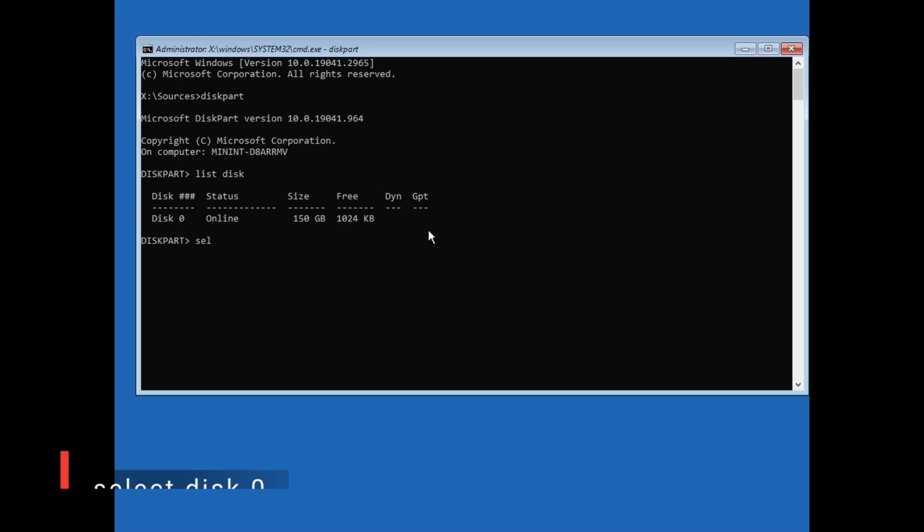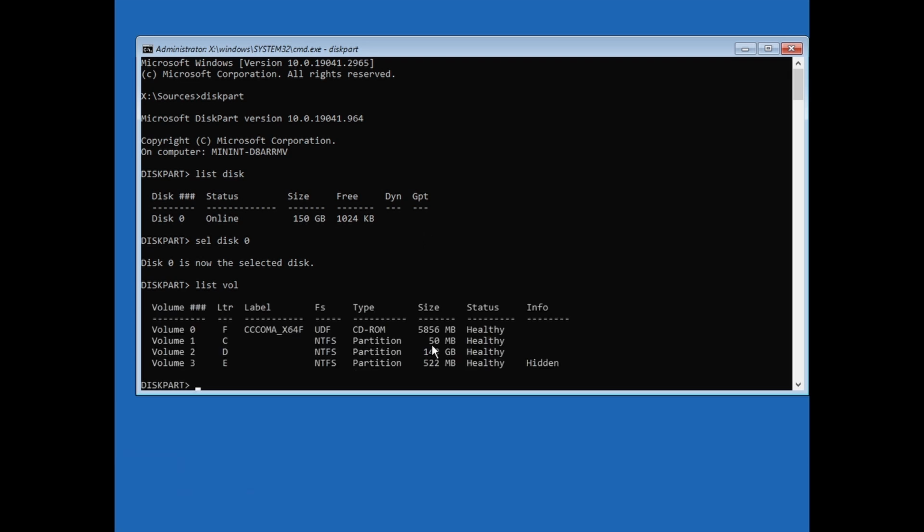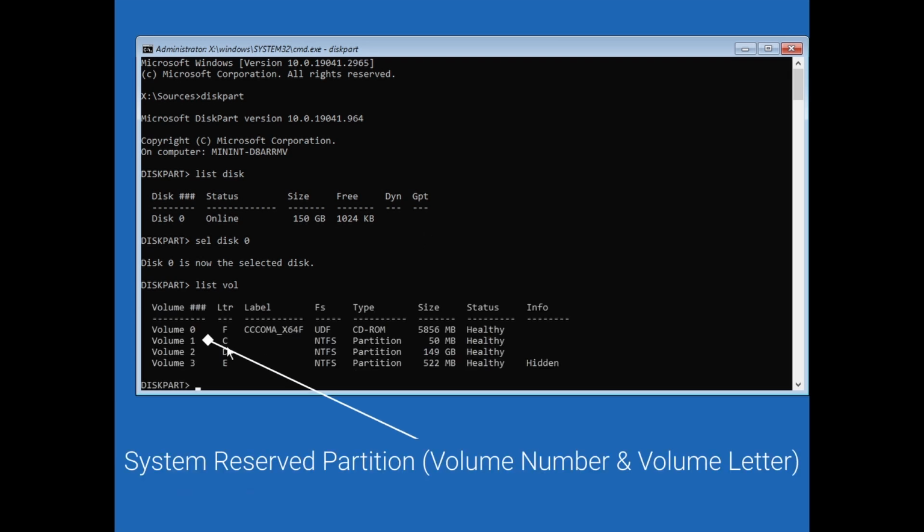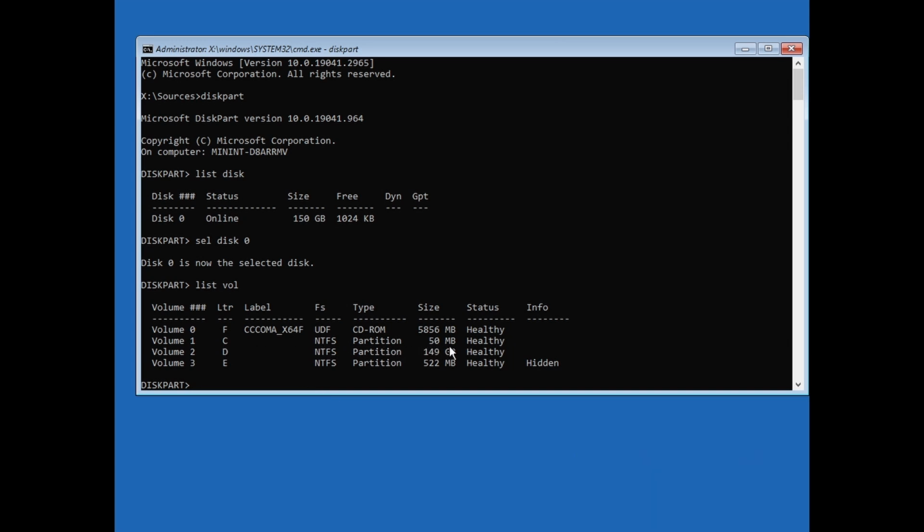Type select disk 0, then hit Enter. In my case, it's disk 0. For you, the number might be different, so make sure to choose the right disk number. Type list volume, then hit Enter. Here, you will see the selected disk's volumes. We need to know the volume number and the letter for the system reserved partition, which is usually around 50 to 100 megabytes in size.